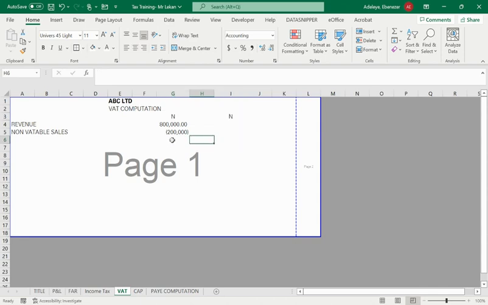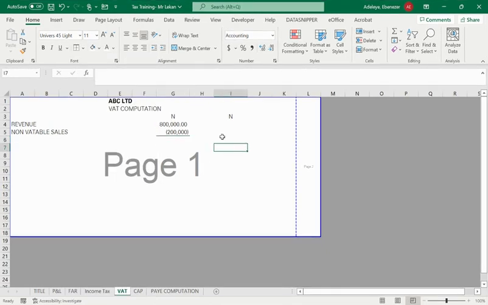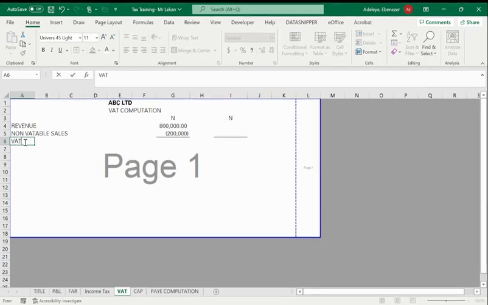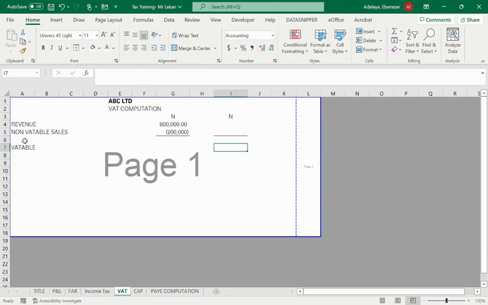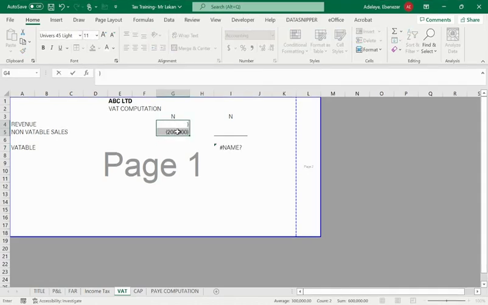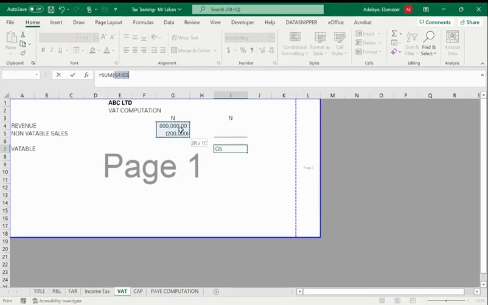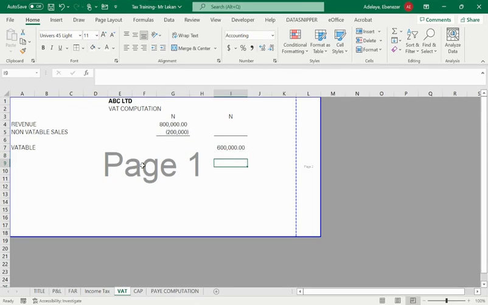So it means that our vatable revenue, or net vatable revenue, we can call it just vatable revenue, for the period will now be the sum of this and this, right? So we have vatable revenue.